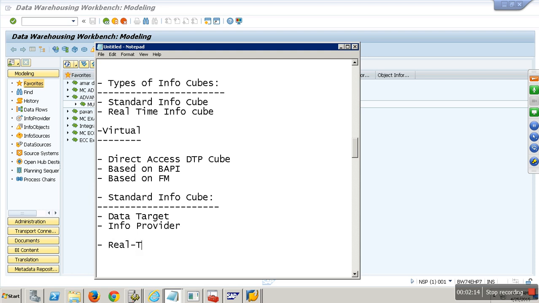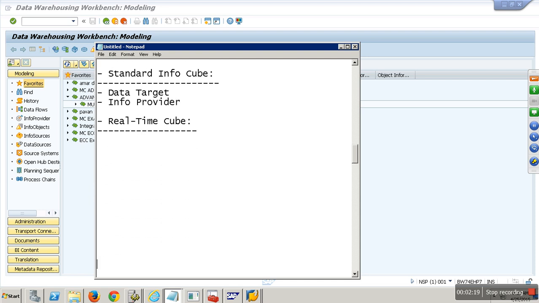Next is real time cube. So real time cube is nothing but your normal standard cube plus planning. When I say real time cube, it's like a normal standard cube. Whatever you can do with a standard cube, creating, loading, reporting, everything, can be done with a real time cube plus planning. That's the extra functionality. Now when I say planning, it's about writing records into the cube. Writing data into the cube.